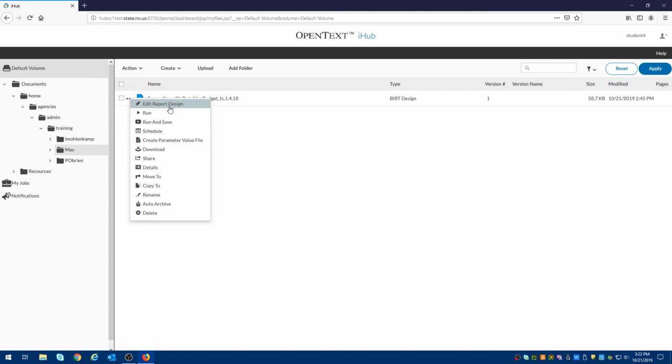This might also be used if you're a super user or you have super users in your agency that have been given access. They might use this, but again, our training today is not for super users. It's for our average users that aren't creating reports. We're using reports, and so we do not use this area here.